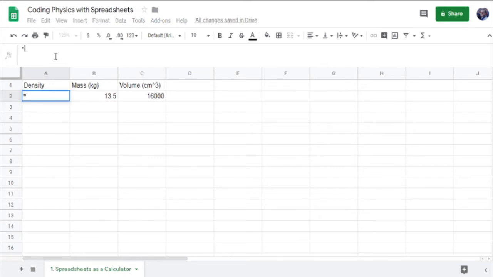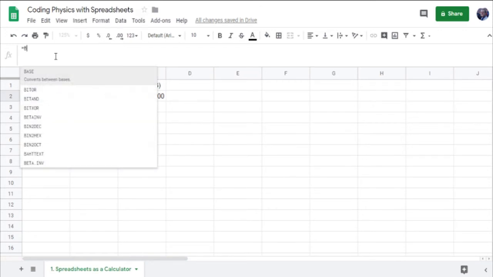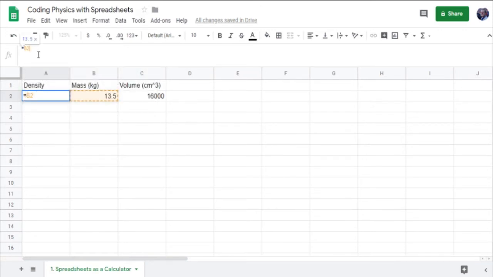What I'm going to do is I'm going to say equals, and then I'm going to put in a cell address. I'm going to put in B2. When I put in B2, you notice that B2 turns orange and cell B2 turns orange. That color coding tells me that this address, this B2, is referencing this number. Let's see what happens when I press enter now. You notice that it's 13.5.